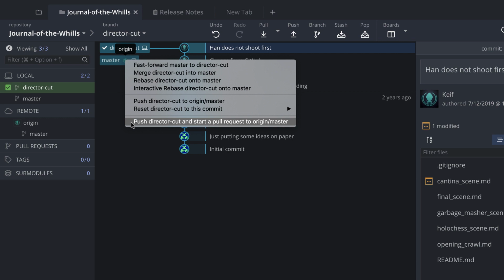The reason why it's both push and start is because right now this director cut branch only exists locally on my machine. So before I can even start a pull request up on GitHub, this branch must first exist on GitHub. That's where the push operation comes into play. After I perform that push operation, I can tell GitHub to create a pull request to compare the two branches. So all of this is just GitKraken performing a number of API calls on your behalf, all because you performed a drag and drop.